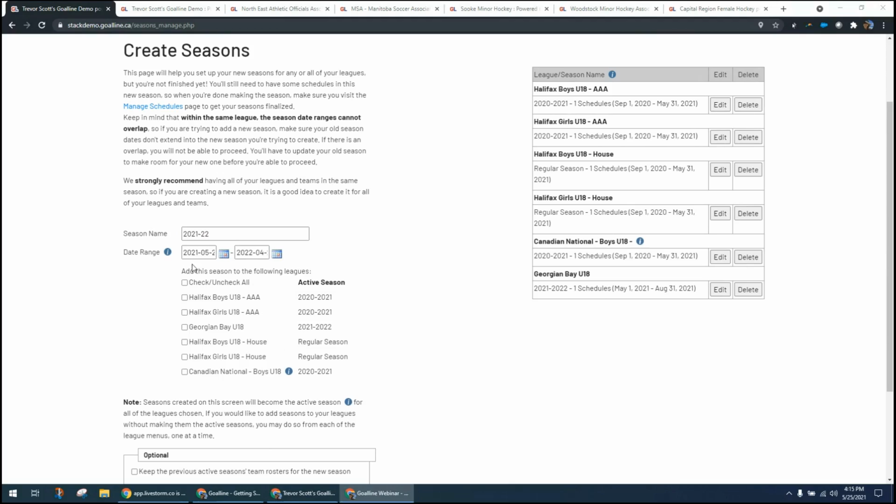The date range is extremely important here as well. The date range needs to cover all of the schedules in that season, including post-season stuff. Which I know sounds a little counterintuitive, but playoffs, for example, when playoffs are over, that's when you want to end your season. You don't want to end your season before playoffs begin. Your season is 21-22, and within that season, you're going to have at least one schedule, usually regular season, but also oftentimes we'll have a playoff schedule or tournament or exhibition schedules.